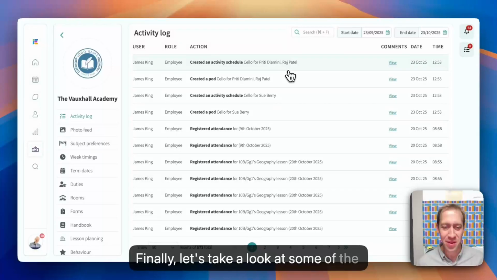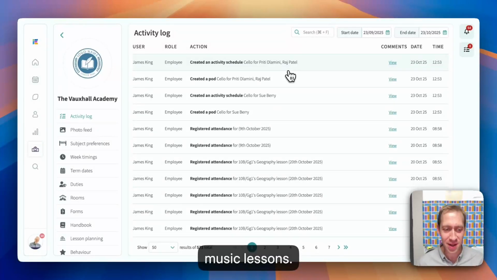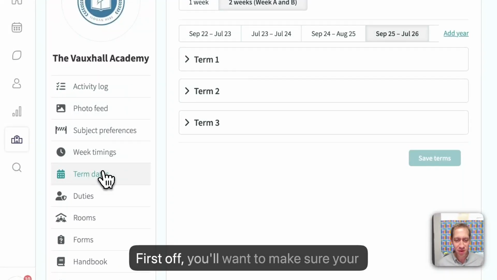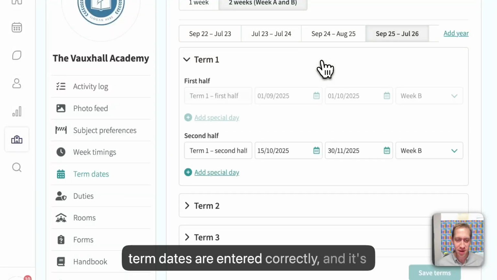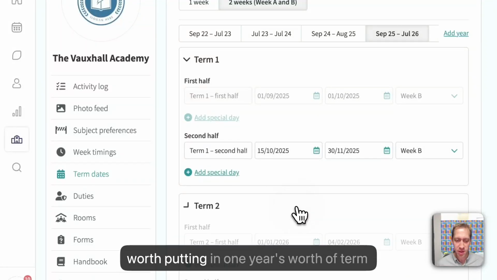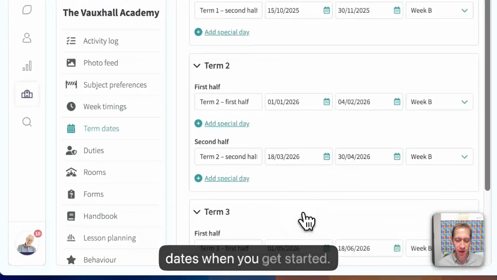Finally, let's take a look at some of the school settings relevant for music lessons. First off, you'll want to make sure your term dates are entered correctly, and it's worth putting in 1 year's worth of term dates when you get started.